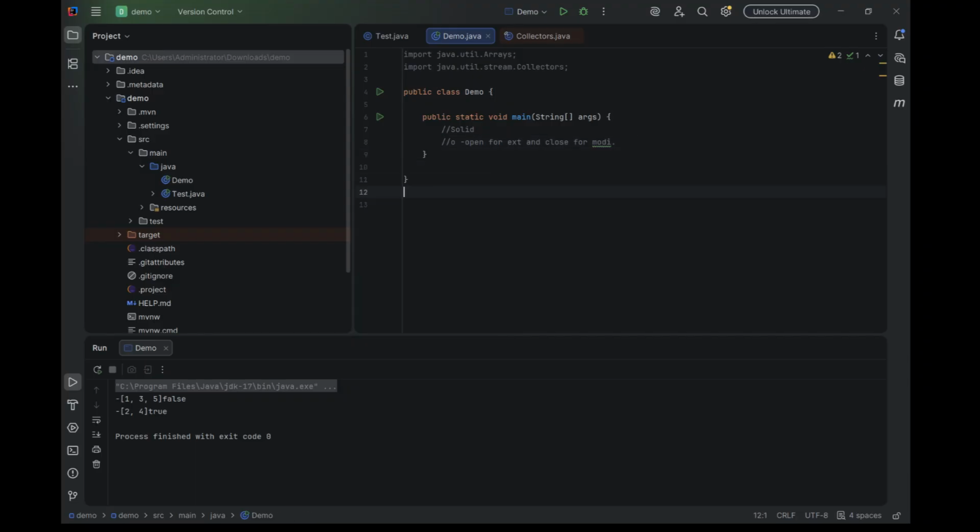So let me explain this principle with an example. For that I am creating a class, and that has a method. And we can have different types of payment options, like credit card payment and debit card payment. I'm creating an empty method now.